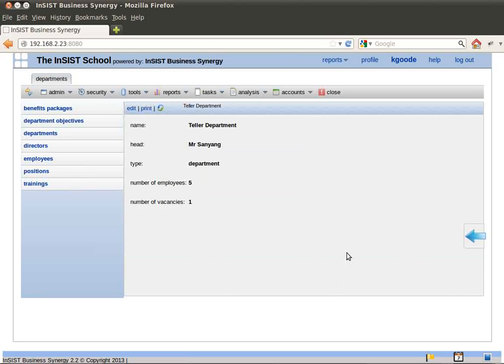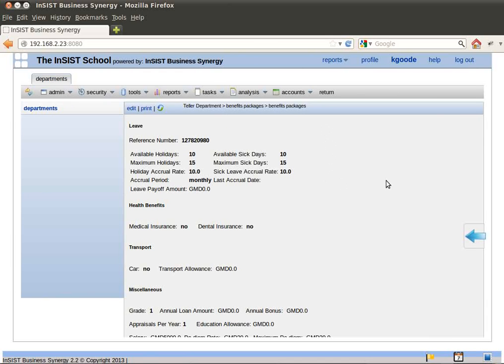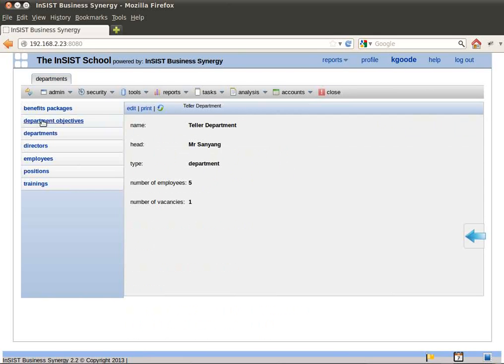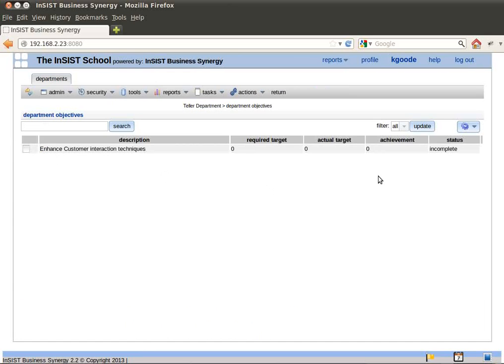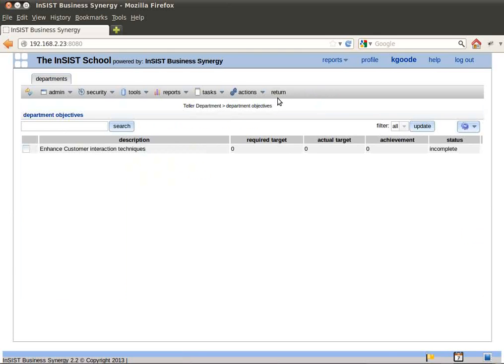Now for each department, you're allowed to record the benefit packages. These are of course the benefits that each employee within this department should be given. You also have the department objectives. Most institutions nowadays prefer to set objectives and goals for each of their departments. These goals can also be monitored using the system. Of course, that will be explained in detail in the next video.